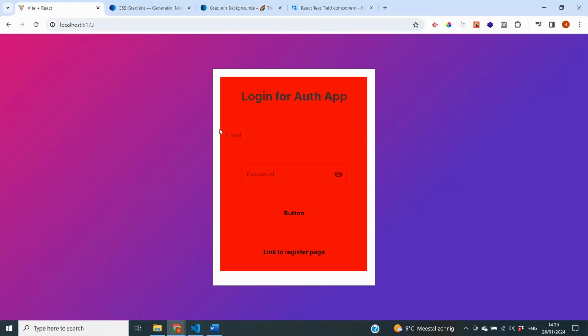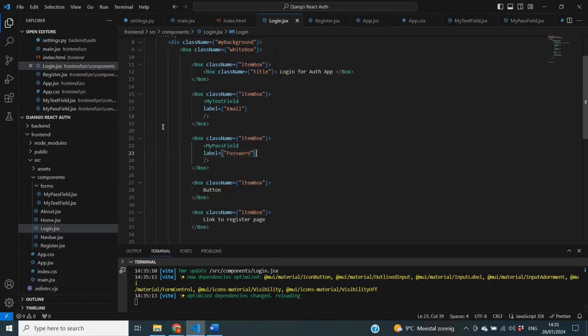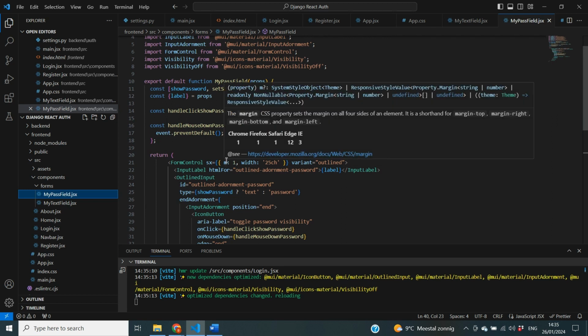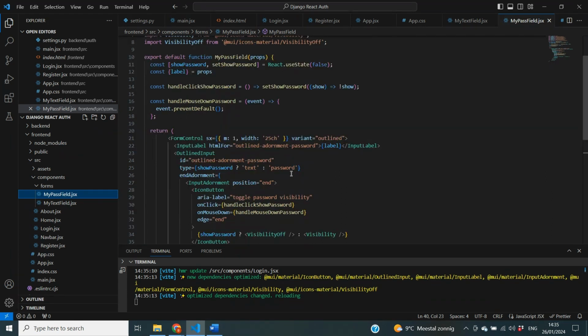Okay, and we now see the password field. I can successfully click that icon and it works. But also here we can see that the width is not set to 100%. So we go back to our pass fields, and I think the reason for that could be the form control. It also specifies some styling here. So I'm just going to delete this stuff right there.